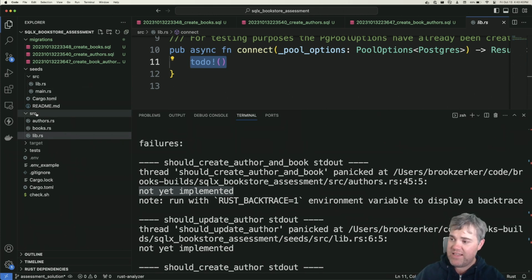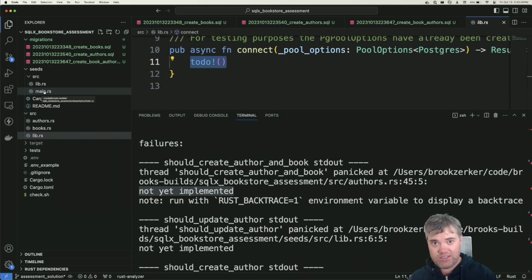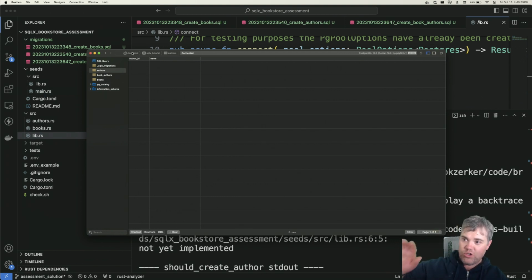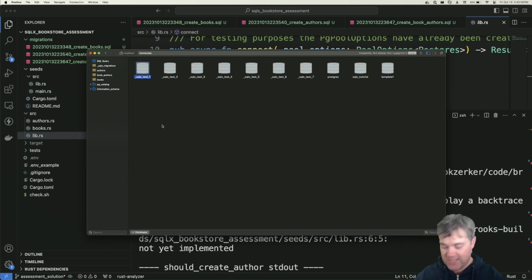We're going to start with seeds because that's going to be important for us to test things and make sure that things are working the way that we expect them to. And one more thing to go over before we jump into this code. If we take a look at our database now and we go all the way out to our list of databases, we'll now see underscore sqlx test 1, 2, 3, 4, 5, 6, 7 as new databases that have been created. These are created by sqlx as part of that testing framework.